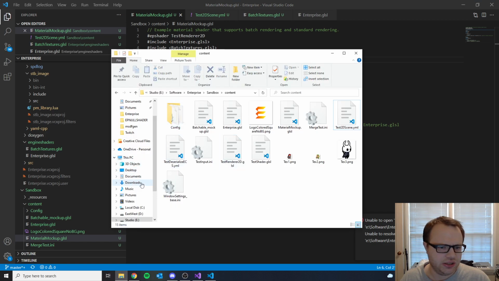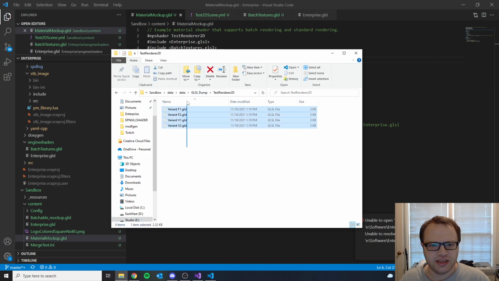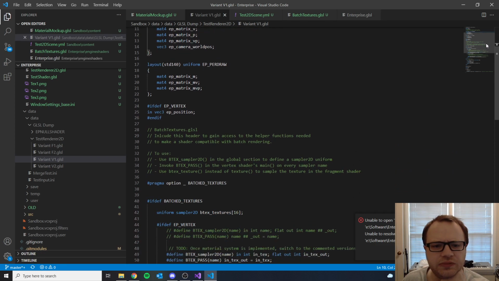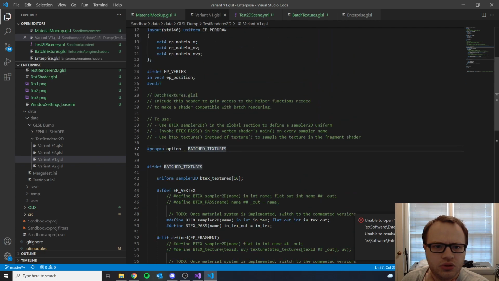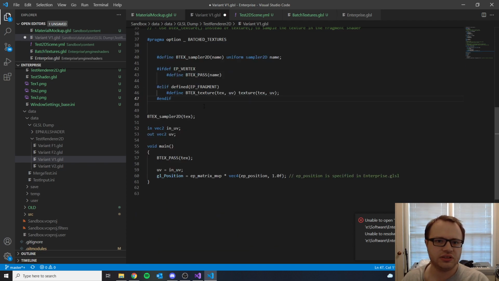Let me take a look at the pre-processed shader code. I presently have it dumping out the shader code with all of the insertions and pragma options plugged in. So the variant of this we'd be using would be variant 1. So this is the first vertex variant of test renderer 2D. Yeah, we got the position and the per camera stuff, good. The batch texture stuff. This is not defined, so in this case, we would just be looking at this.